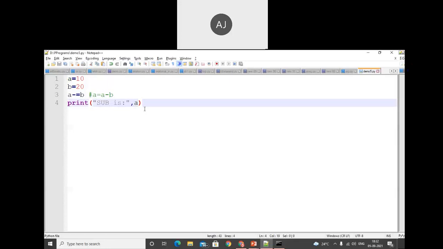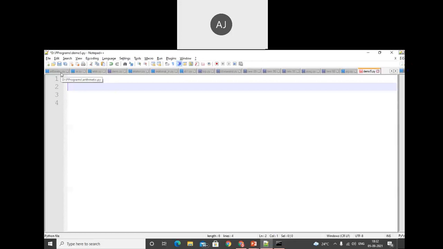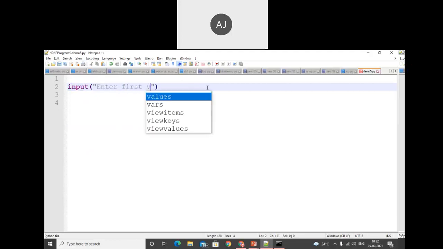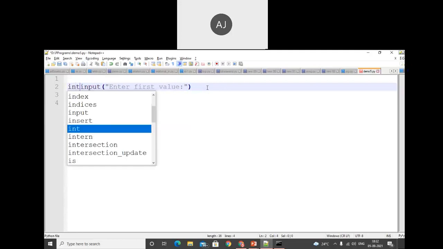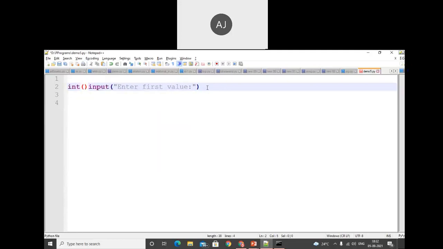So do all the programs. For example, just see here, we'll do a program. Here I'm asking for a value. We'll accept the value from the user. So here I will use input in round brackets and double quotes, first colon, and after that I want to do the typecasting for that. So that's why in that way.